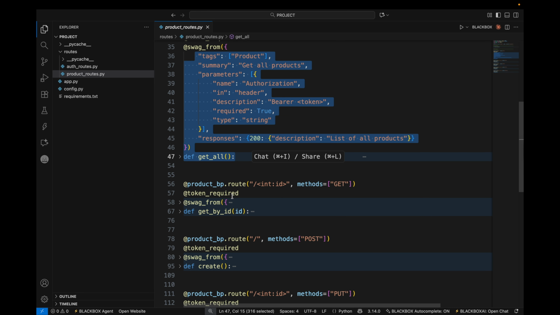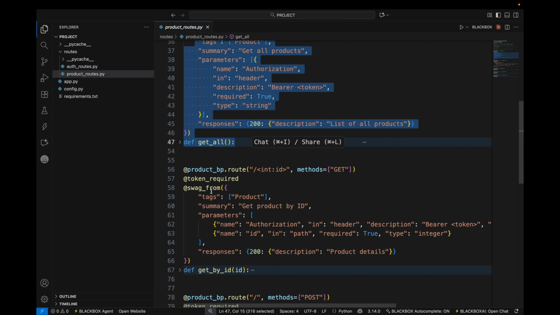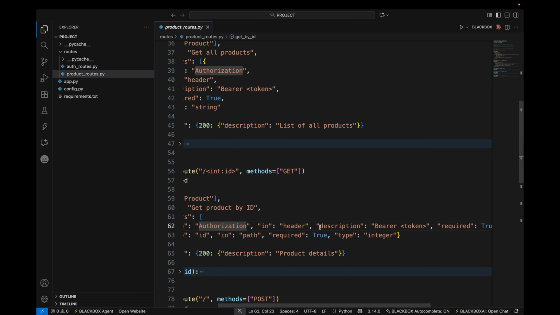In a similar way, I need to do this other operation also. Here I need to check the product, so I need to pass the product ID. To get a single product by its ID, I need to pass that parameter. Authentication is reader and description.